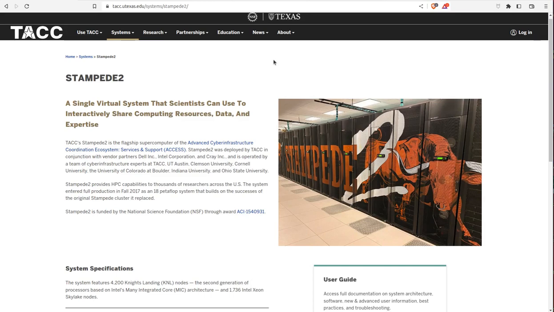So TACC is physically at the Pickle Research Center in North Austin. And if you go and look at it, that machine there with the painting on the side of it, those are just racks of a bunch of different compute nodes that are connected through a high-performance interconnect called InfiniBand.